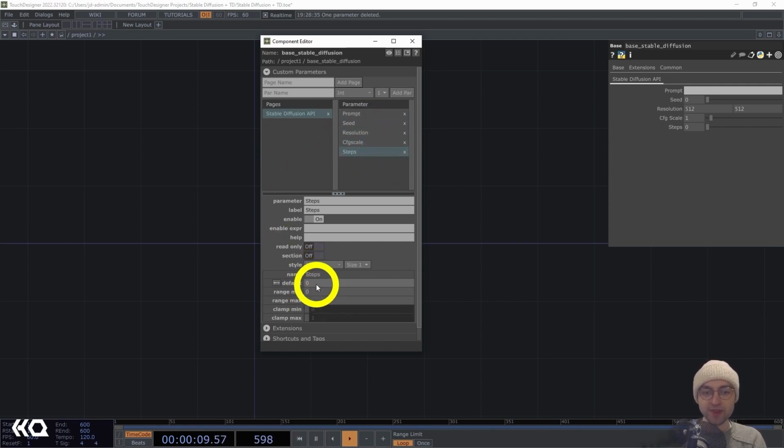So for steps, I set my default at a value of 15. I think it might start at something like 30, maybe 20 on their website. But I did this to basically use less tokens for my image generation. You kind of have to strike a balance between some of these parameters. I'm going to leave that default at 15.